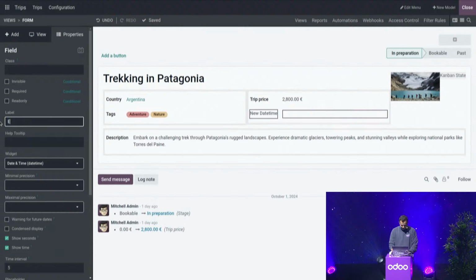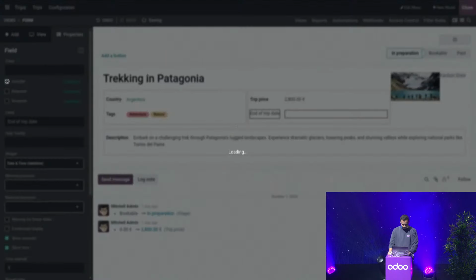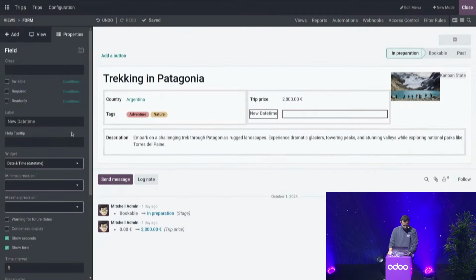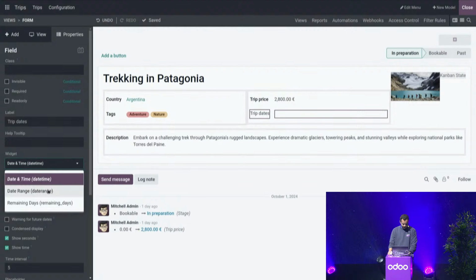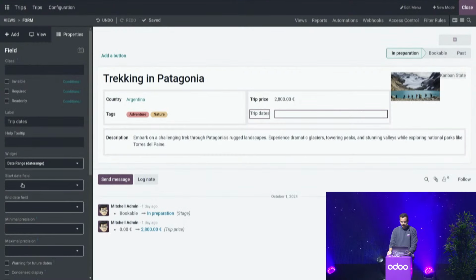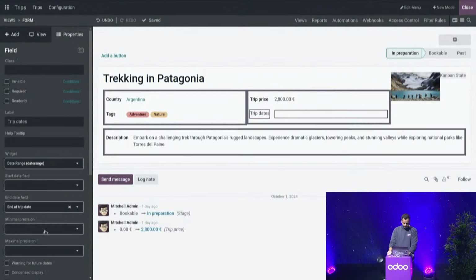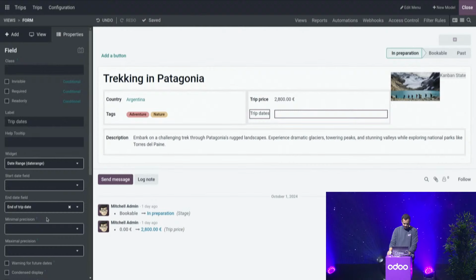So this will just be there to store the value of my end of trip date. So I can make it invisible. I will then just add another date time on which I will put my trip dates. I will add my date range widget. For the start date, I will keep the trip dates, so I keep it empty, and I will store my value for my end of trip date on this invisible field that I just created.